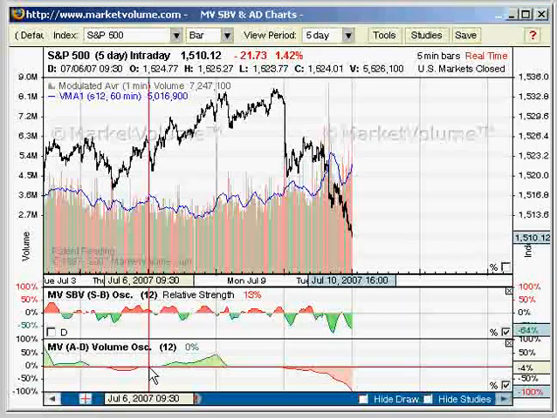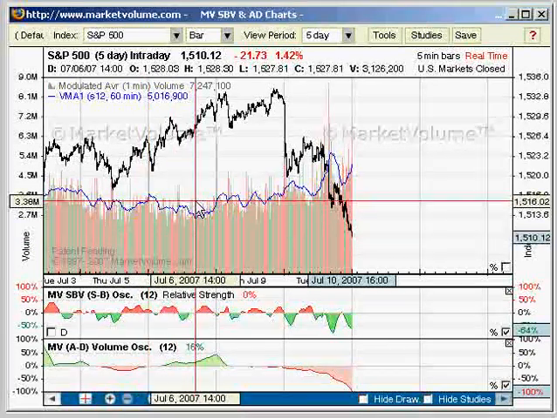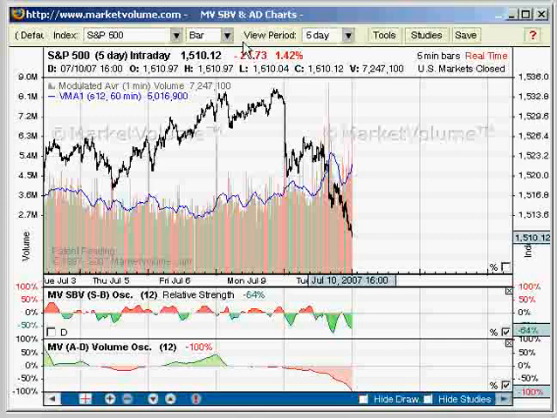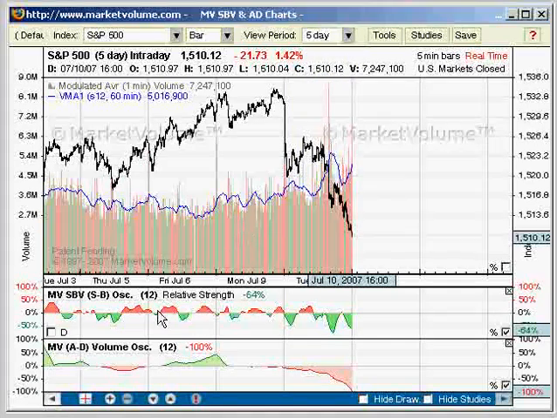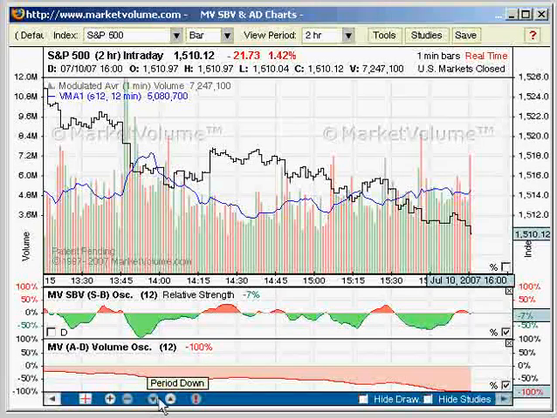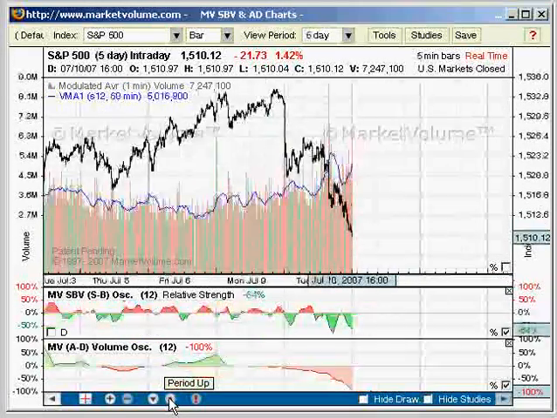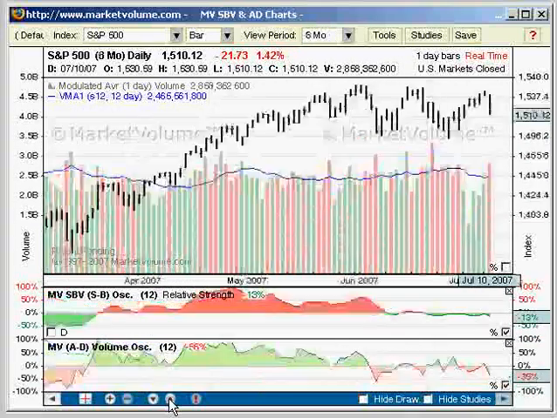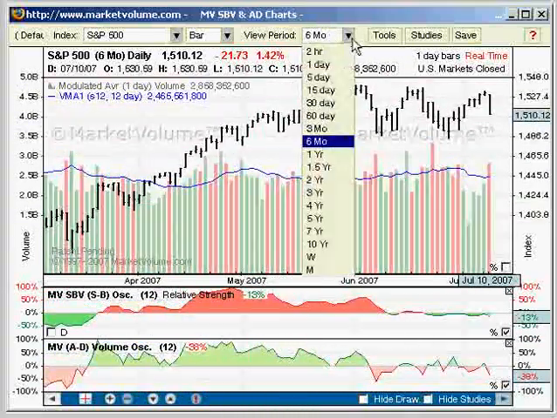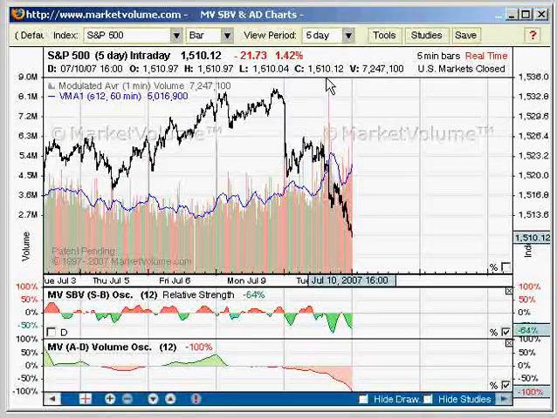To the right of the zoom in and zoom out buttons are the period up and period down buttons. These buttons allow you to drill down and back up out of the chart data. The periods these buttons allow you to drill in and out of are the same that you see in the View Period menu at the top of the chart. As such, you can drill into data as detailed as a 2-hour view and all the way out to a monthly view. You can also select any available period by selecting it from the View Period menu.